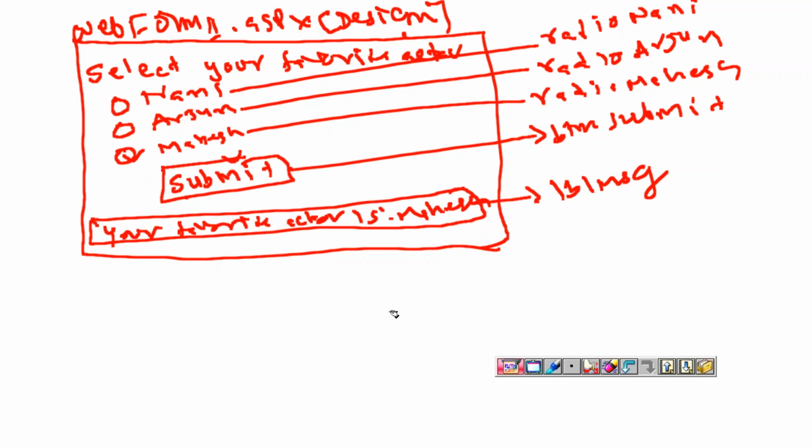But there is a chance here. User may not select any radio button, he may click the button. Is there any chance like this? Yes, sir. So in that situation, you should display a message called please select your favorite actor. This is the task. Guys, can you complete this task?